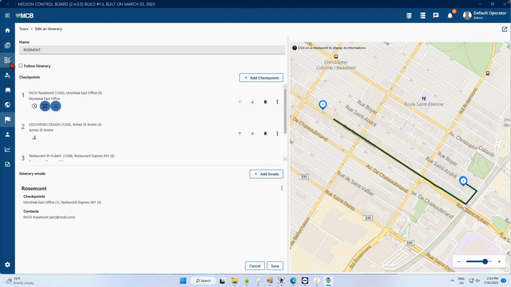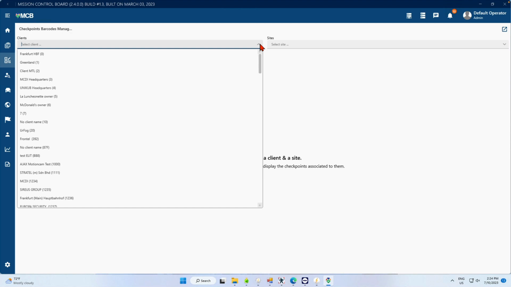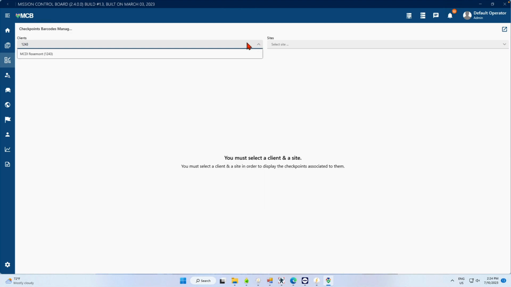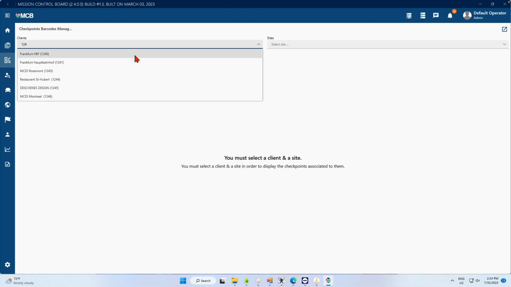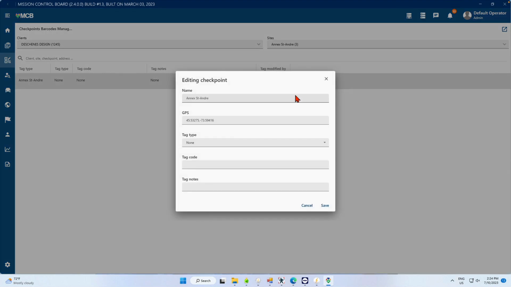For our NFC tags, it's actually the same thing. So let's look at another site, this one here, where I'm going to put the tag, so I don't have to go and scan on site. I can do the same thing for NFC. It's just that NFC is a long string of digits.